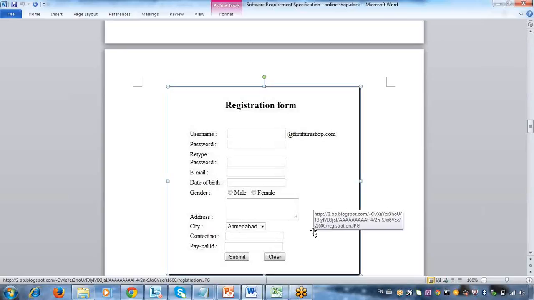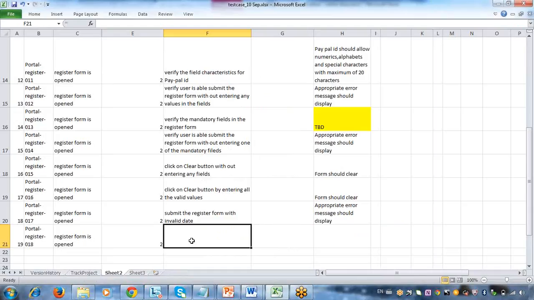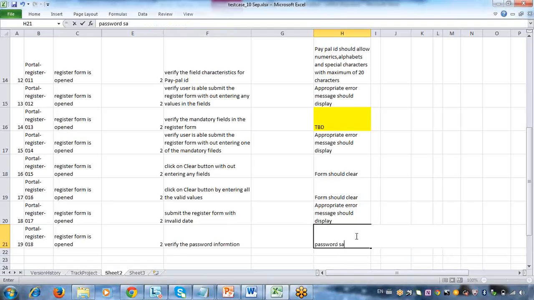Yeah, that is so. Pavani, you are saying that the password should be invisible to the user. That is right, depends on the application. Anyway, you are saying let's write it. So you mean to say verify the password information. Now password should be protected and visible as asterisks. Okay, fine. That is also fine. Any more? Any more test cases?